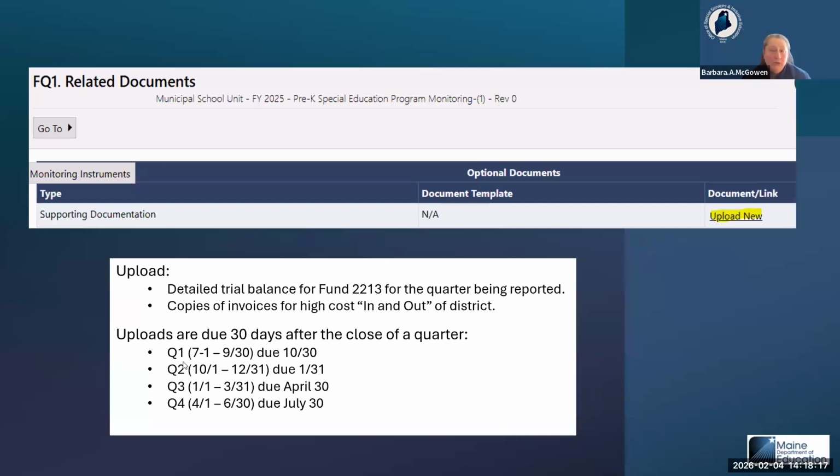Essentially, your quarter one runs July through September. So 30 days after that, or 10/30, you would have your report due. Quarter two runs October through December. So January 31st, the end of the following month, you would have a report due. Quarter three is January through March. And again, that would be April 30th. And your last quarter is April through June, and that would be due the end of July.